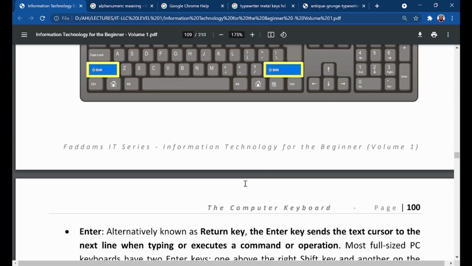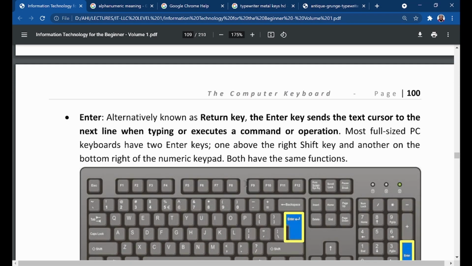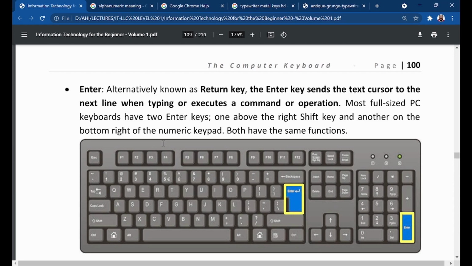Let's read what enter says. I've given you information on all the keys. In your book, you can see that everything is there. So you have to read to understand well. Now listen, enter key or enter, alternatively known as return key. The enter key sends the text cursor to the new line when typing. Did you see that? It sends the text cursor to where? To a new line when you are typing. Or execute a command or operation. Did I say that too?